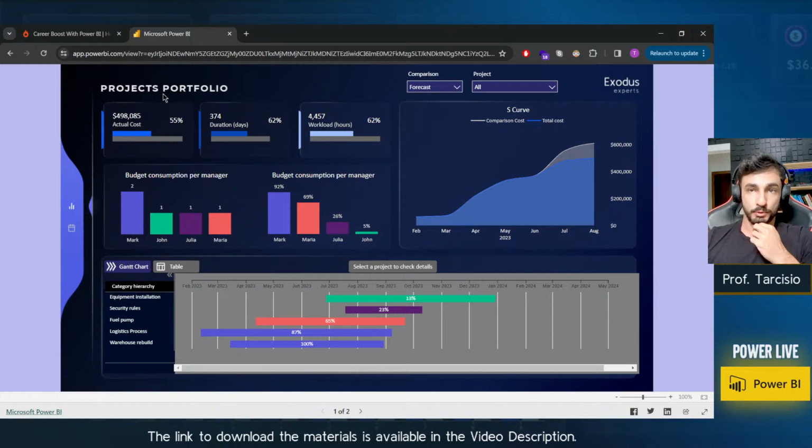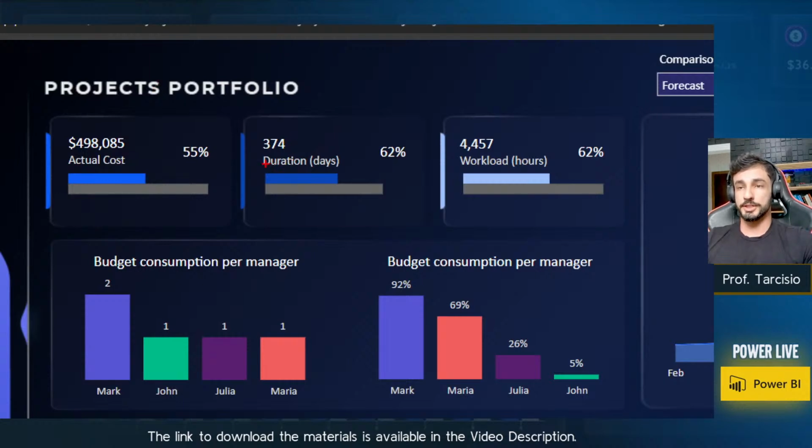So this is the project portfolio for our company, and our company works with civil engineering, and we have many projects, and we have this dashboard to monitor the costs of this portfolio of all the projects at the same time. We're going to check whether the duration of these projects is meeting the requirements, and also the workload. Okay, the duration is different because we are talking about days, and the workload is about hours that are applied to each project.